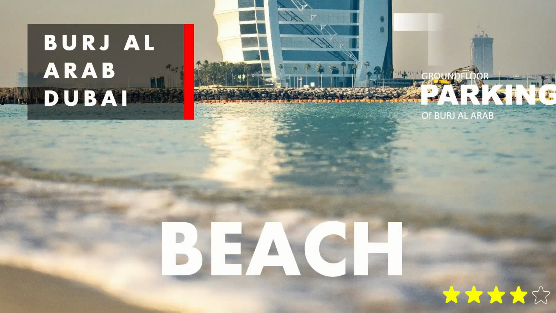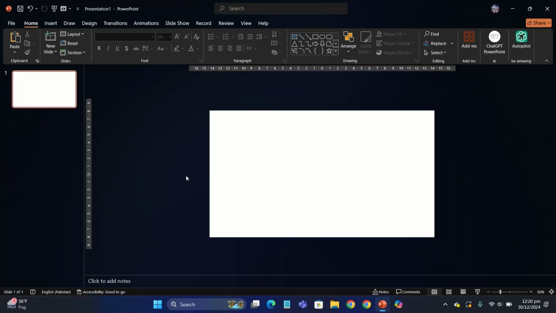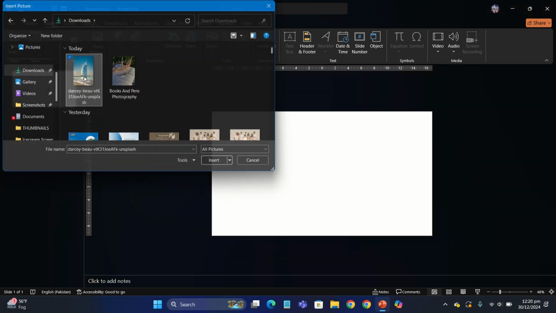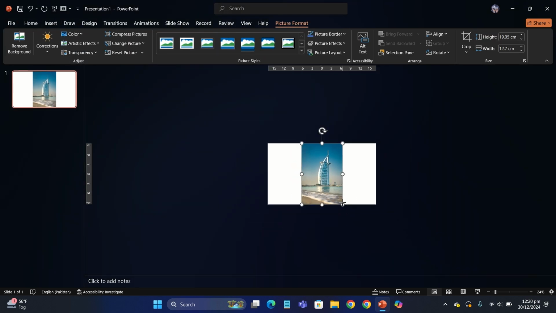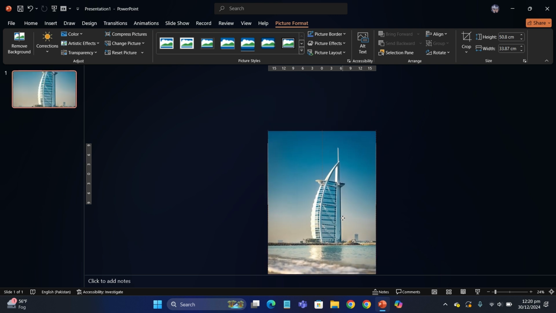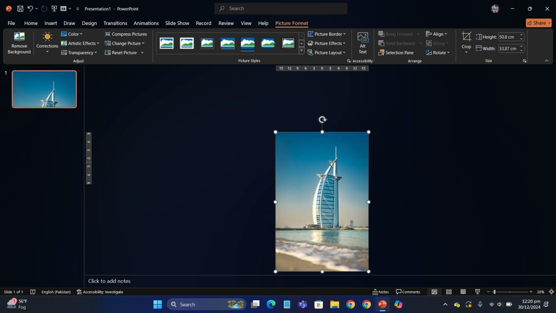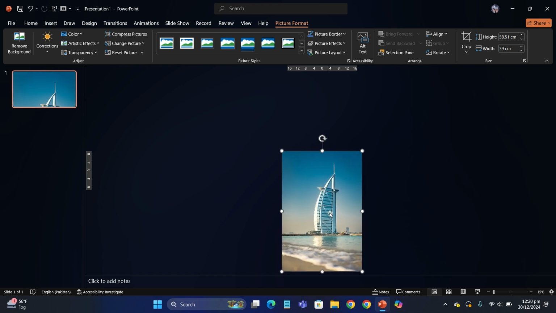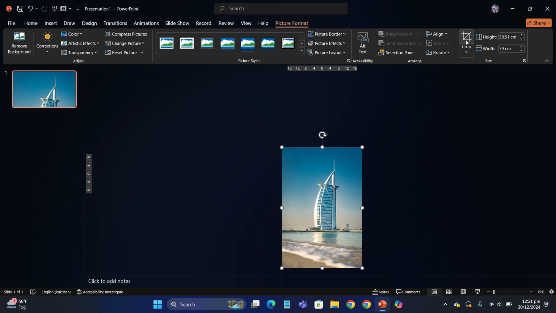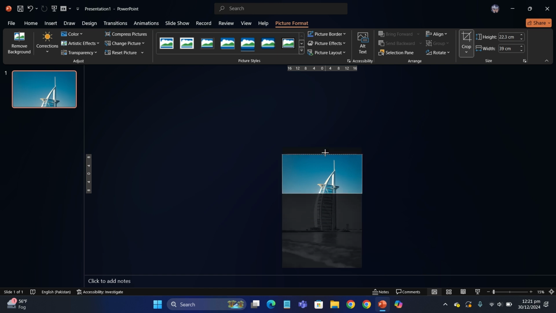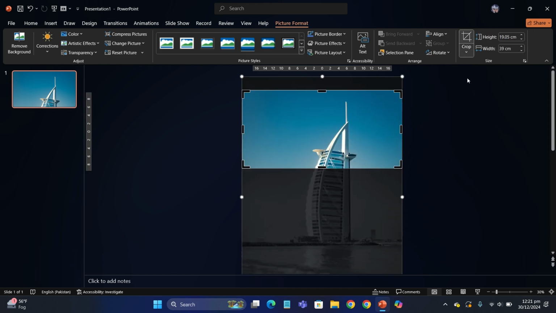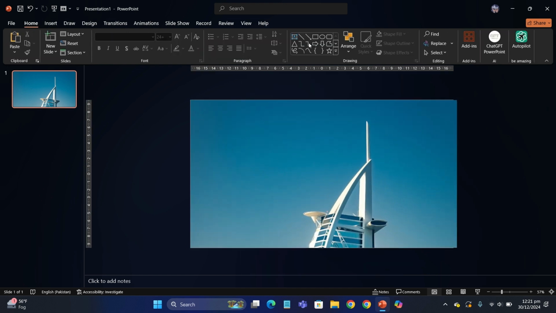So let's begin. The first thing you have to do is open up a blank slide and insert an image. The image I'm using is of Burj Al Arab, and while holding control, we'll increase its size so that it covers the entire slide. And we're going to move the upper part of it into the slide so that only the upper part is shown. Let's crop it so that it just covers the entire slide and the picture does not go out of the template, either from the left or right or top or bottom part.